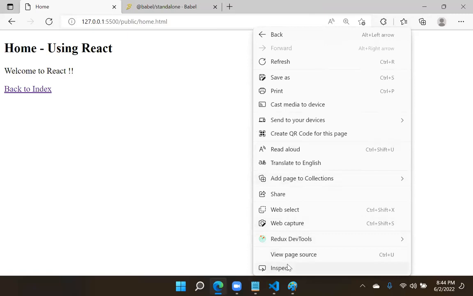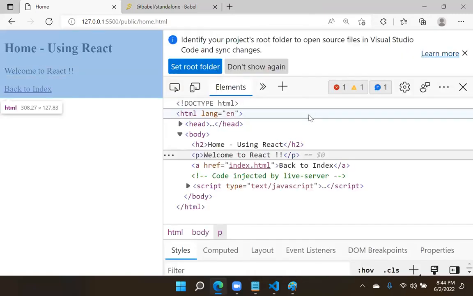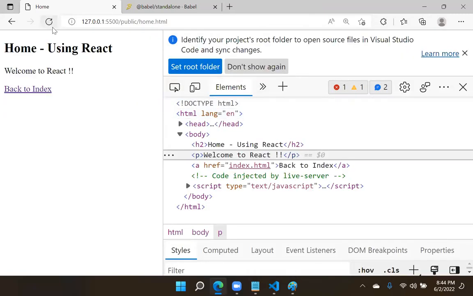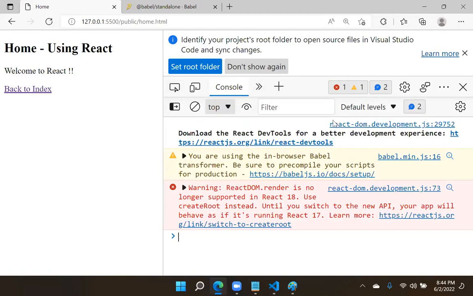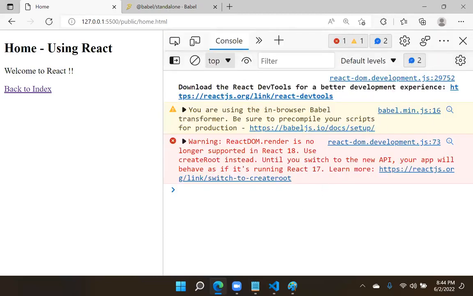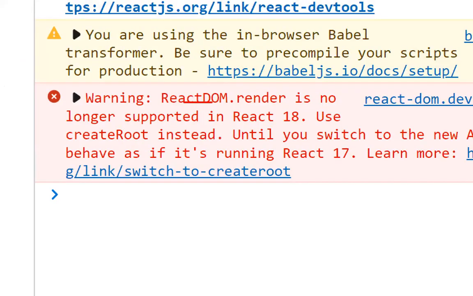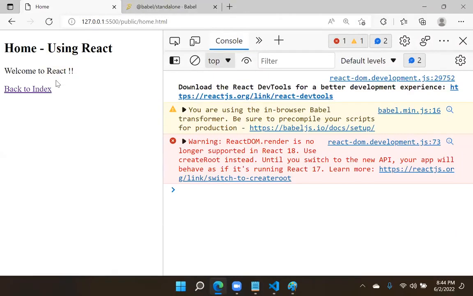See here, I will go to inspect. In the inspect, I will go to the console. In the console, you can see it is showing some error. It is saying that ReactDOM.render is no longer supported in React 18. But it is working, right? We know that it is no longer supported, but it is working fine.